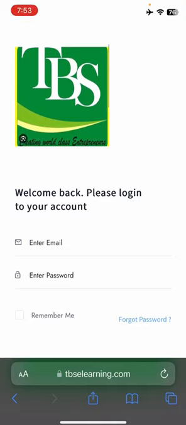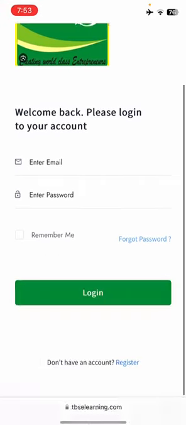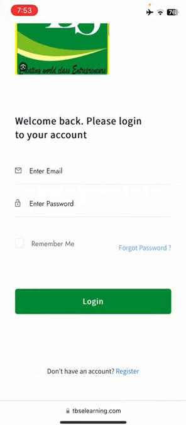On this particular page, if it is your first time, what you need to do is to create an account, else you log into an existing account. I will just consider you to be visiting this platform for the first time. So click on register below the login button.